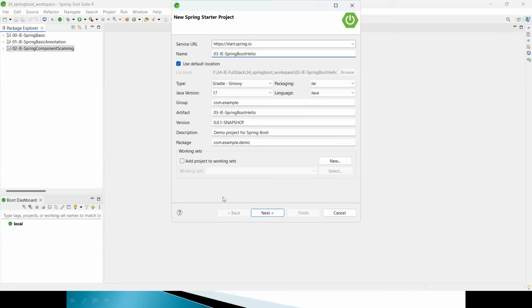I'm writing it here. Here you see the default location; choose the location where you want to save this project. Type: Gradle with Groovy, Gradle with Kotlin, and here we have another option called Maven. Okay, packaging: jar file or war file. Now, language: Java, Kotlin, or Groovy. Java version: the minimum Java version is Java 17, guys. Okay, Java 17.